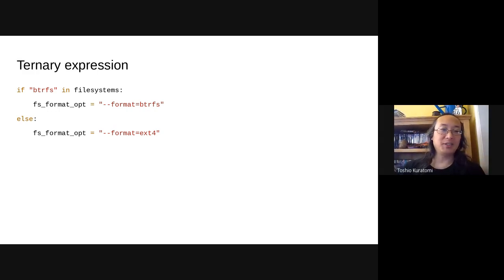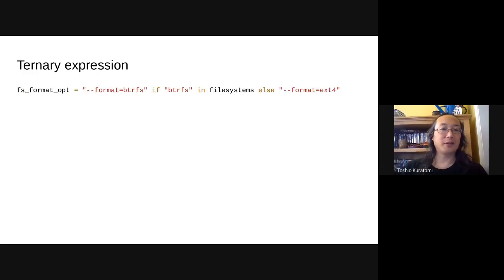We have a simple condition. We have a variable that we're setting to one value if the condition is true. Otherwise, we're setting it to a default value. This is how we write it as a ternary expression. And if you wanted to read that aloud in English, you'd say, okay, we're going to set fs format opt equal to --format equals btrfs if btrfs is in file systems. Else, we're going to set it to the default --format equals ext4.